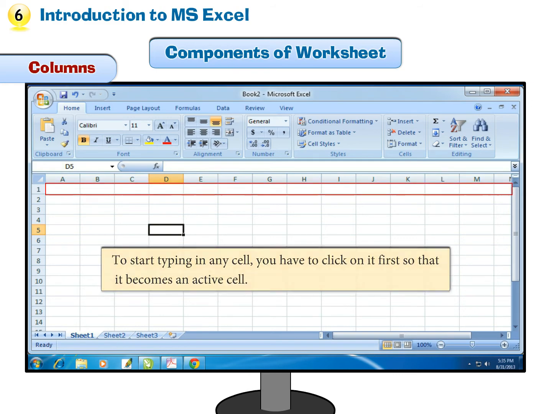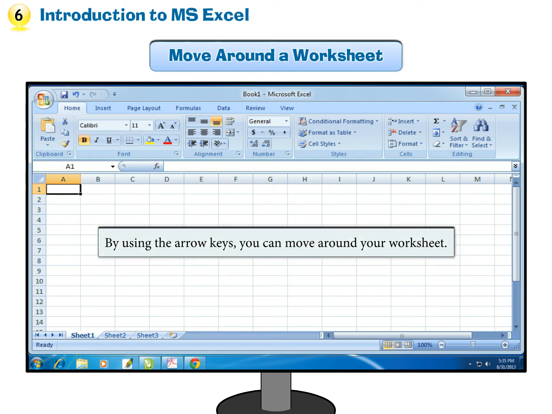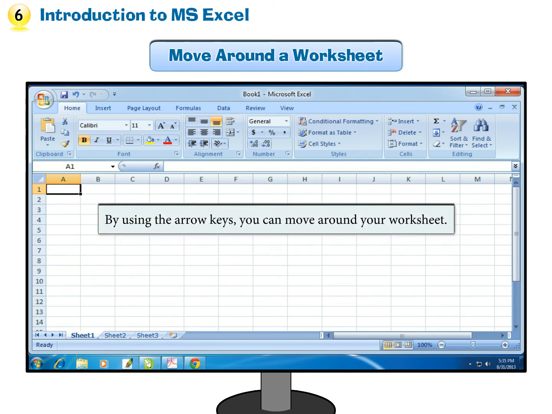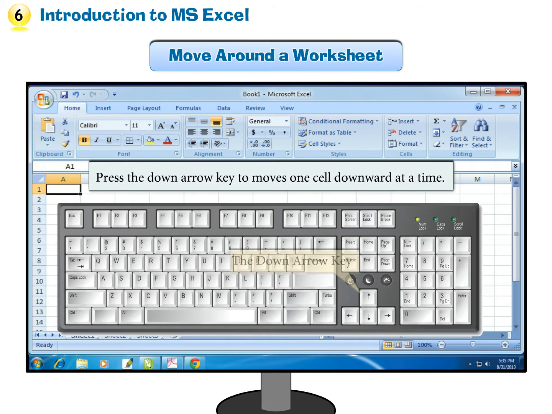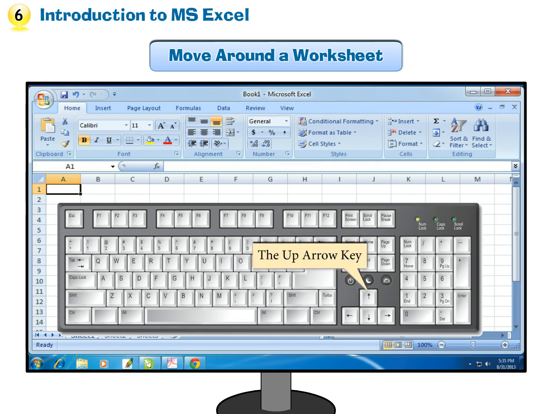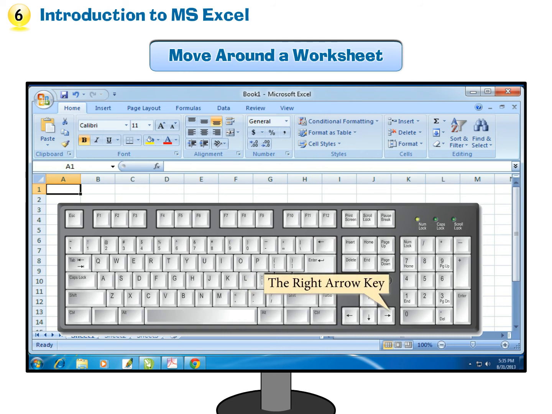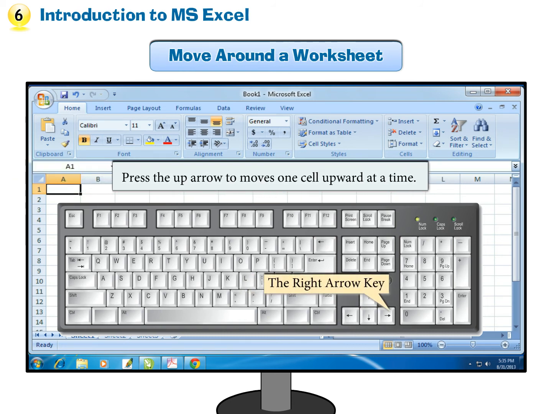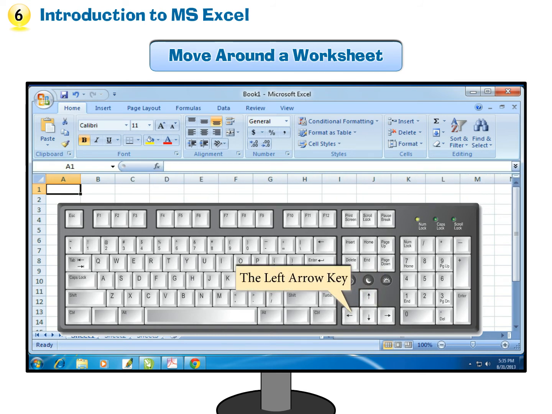Move around a worksheet. By using the arrow keys, you can move around your worksheet. To move around the worksheet, use the following keys. The down arrow key. Press the down arrow key to move one cell downwards at a time. The up arrow key. Press the up arrow to move one cell upward at a time. The right arrow key. Press right arrow key to move one cell towards right at a time. The left arrow key. Press left arrow key to move one cell towards left at a time.